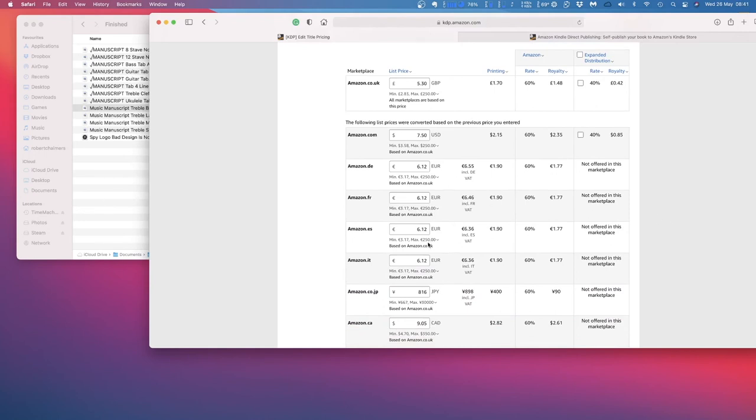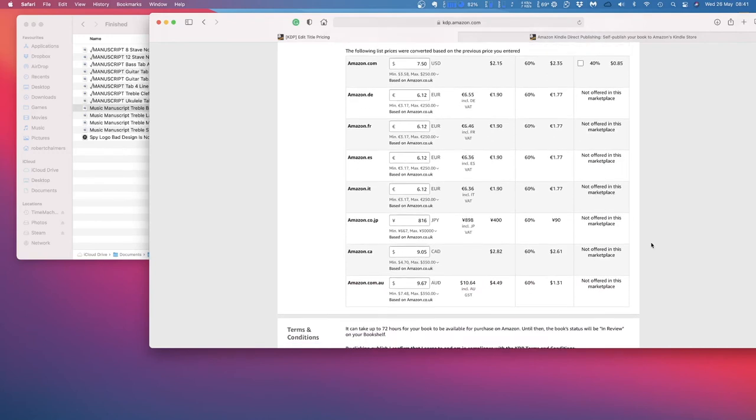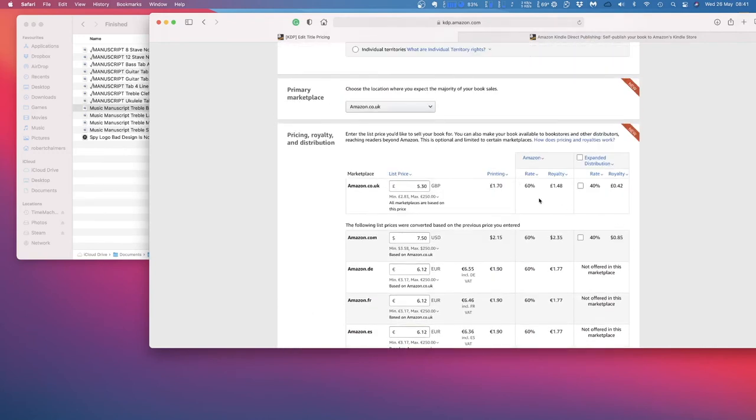It also, of course, gives you the price in all the other countries in their various formats, and it gives you the royalty you can expect. If you go for expanded distribution, large book distributors can make your title available in other online retailers, libraries, universities, and booksellers beyond Amazon. Enrollment is subject to eligibility requirements. And I think you'll find from memory that the short and sharp edge of that is if you want expanded distribution, you've got to have your own ISBN number in there.